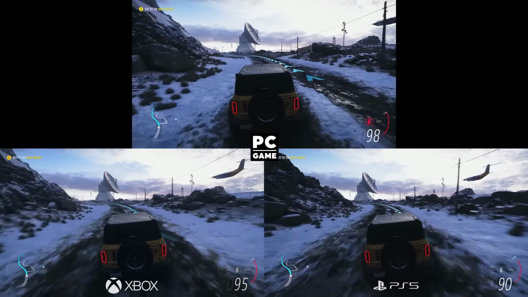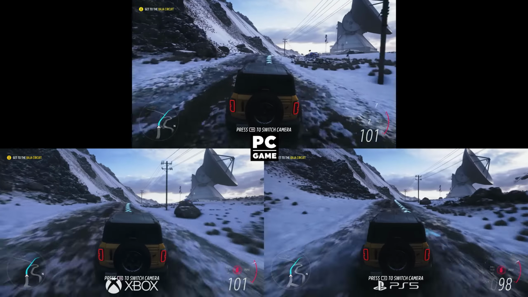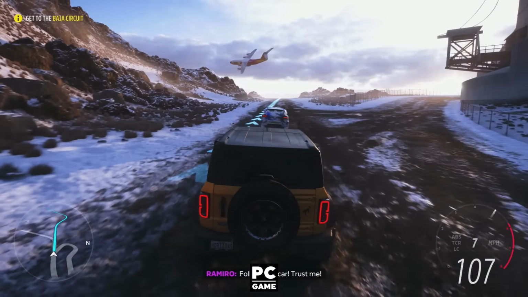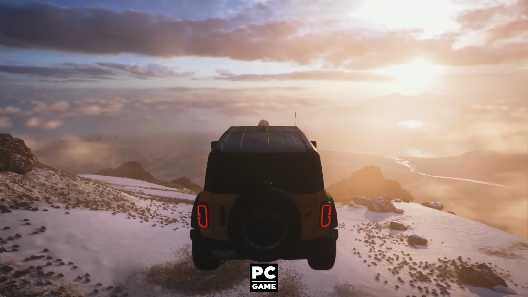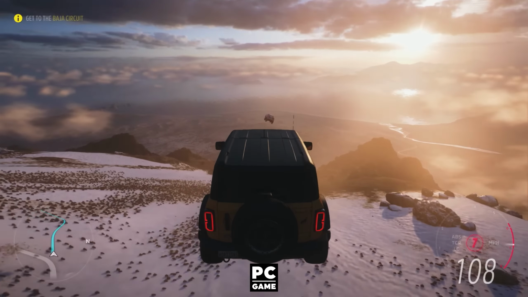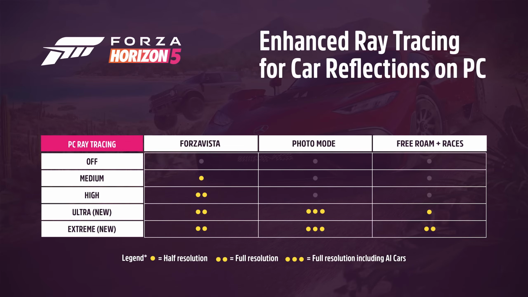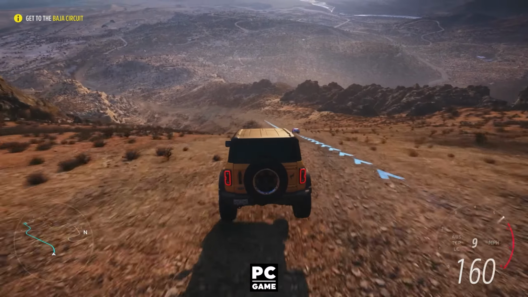The PC settings are on Ultra, but I've locked the FPS to 60 because that's actually the maximum that you can show on YouTube. And last but not least, PC has enhanced ray tracing turned on. But for those of you who don't know, ray tracing in Forza Horizon 5 is weird. You can refer to this chart here to see what ray tracing does depending on where you're driving or if you're in the garage, and what quality setting you're playing on.